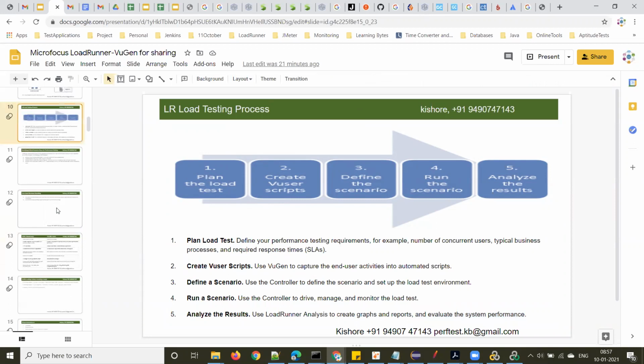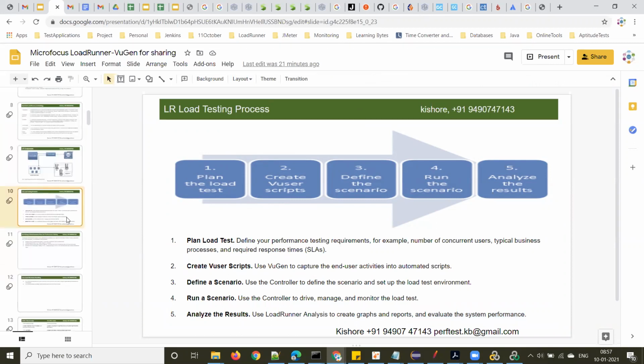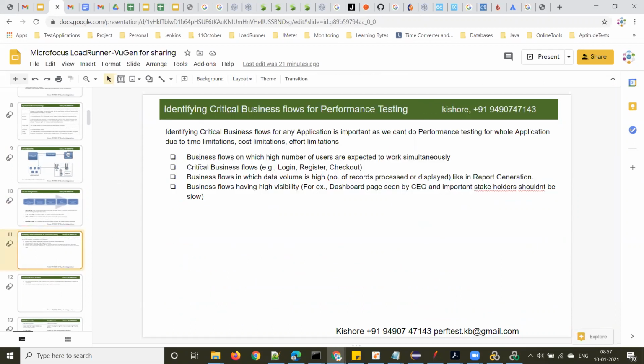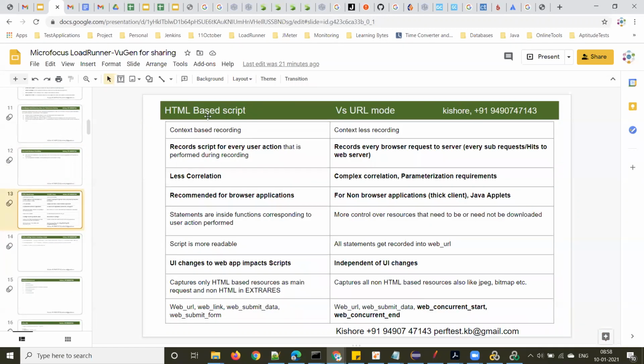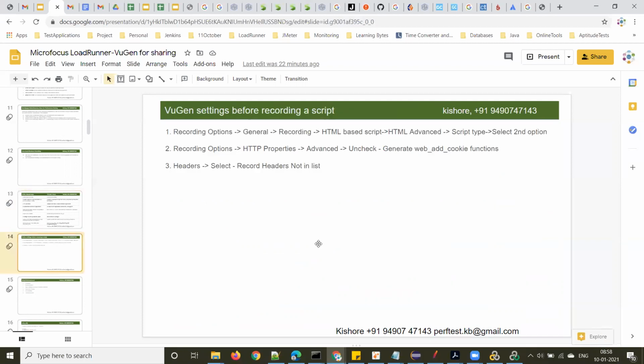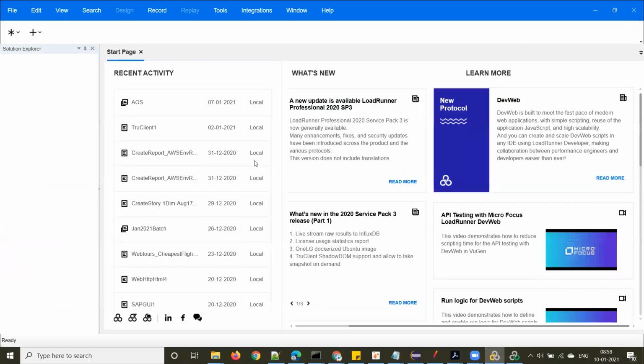All right. Having said that, we can start scripting now. Once we start scripting, we will discuss the remaining topics, workload modeling and all. While recording the script, there are 2 types of recording: HTML based scripts and URL based scripts. I'll be explaining these in the next session. Okay, let me quickly show you how we generate a script.